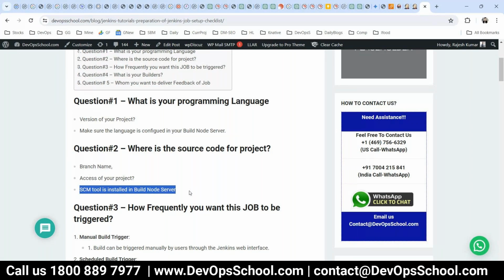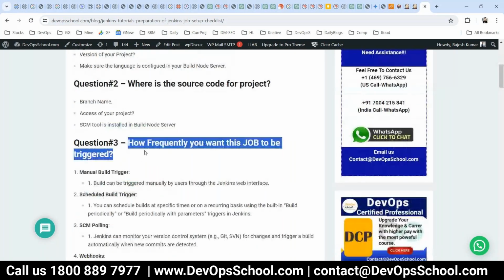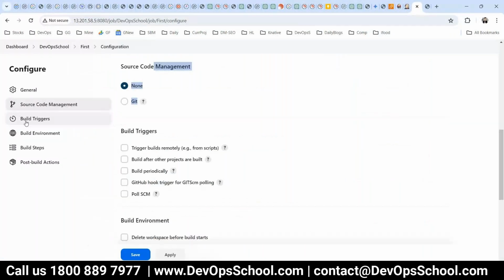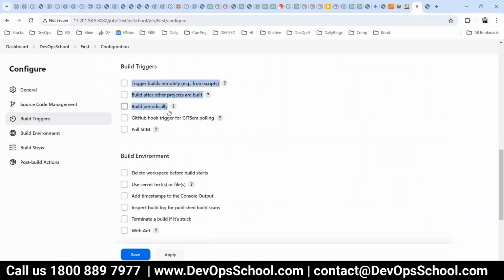And then the next question you should ask, how frequently you want this job to be triggered. If you look at this option, which you call a build trigger, a few options are there which you can set up. For example, multiple conditions are there: hourly, weekly, certain fixed time, and many other conditions which are here.